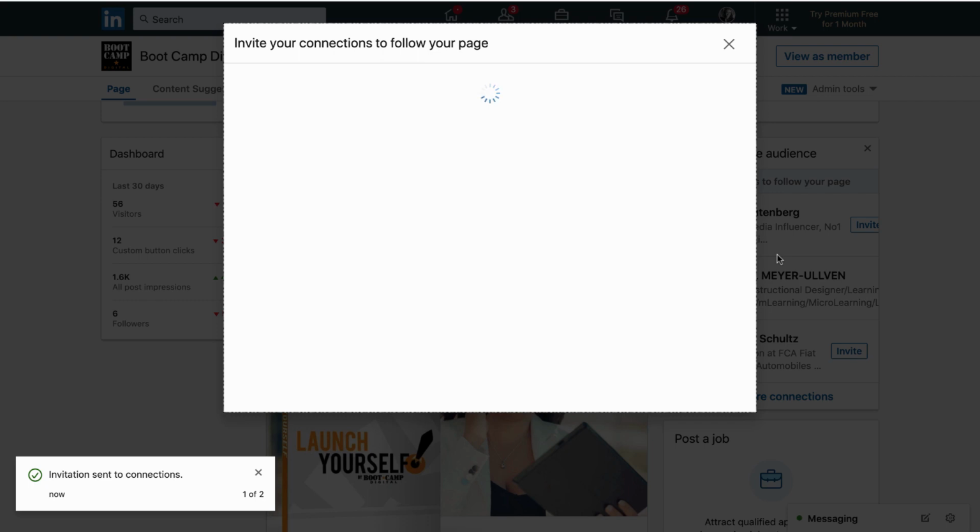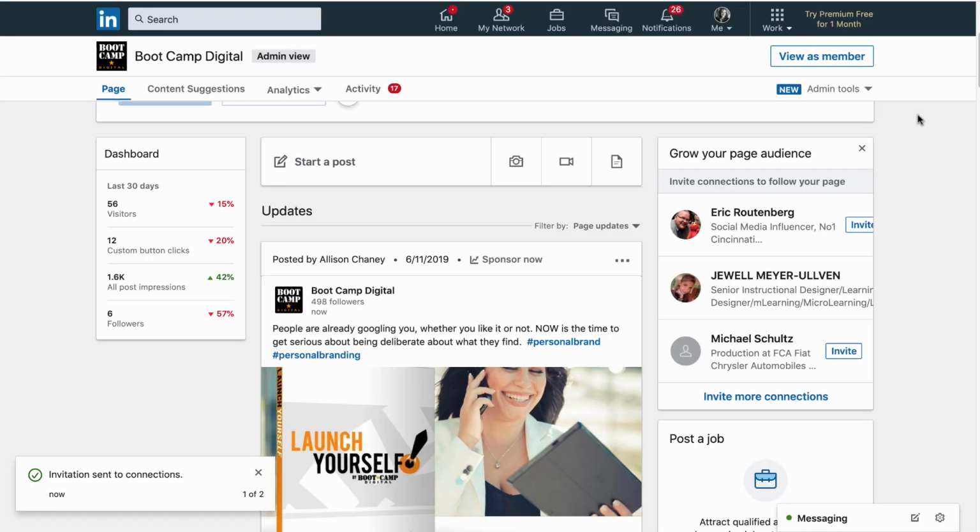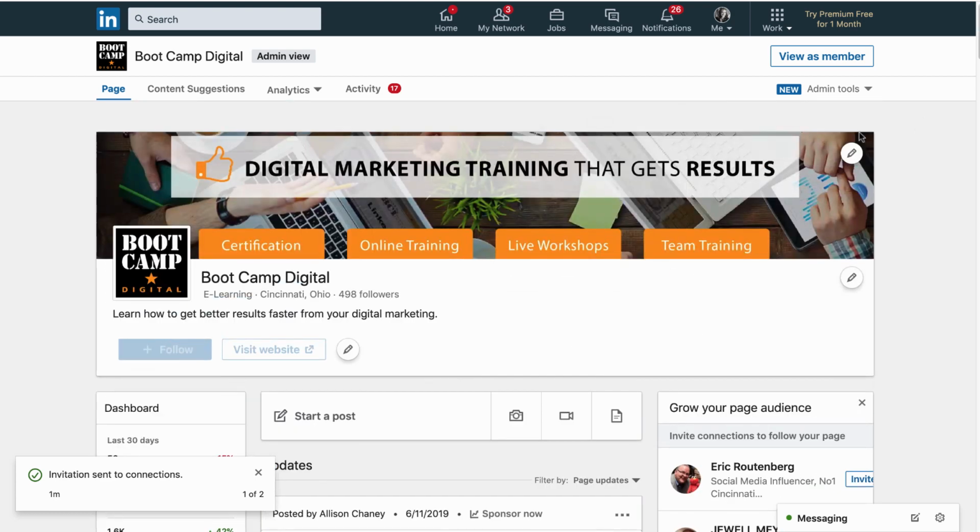to invite more connections. Make sure everyone in your company who has admin access to your company page is checking this, because the more people that have access to invite their own connections, the more connections you can invite to like your page. And this is how you can get more page followers for your company pages on LinkedIn.